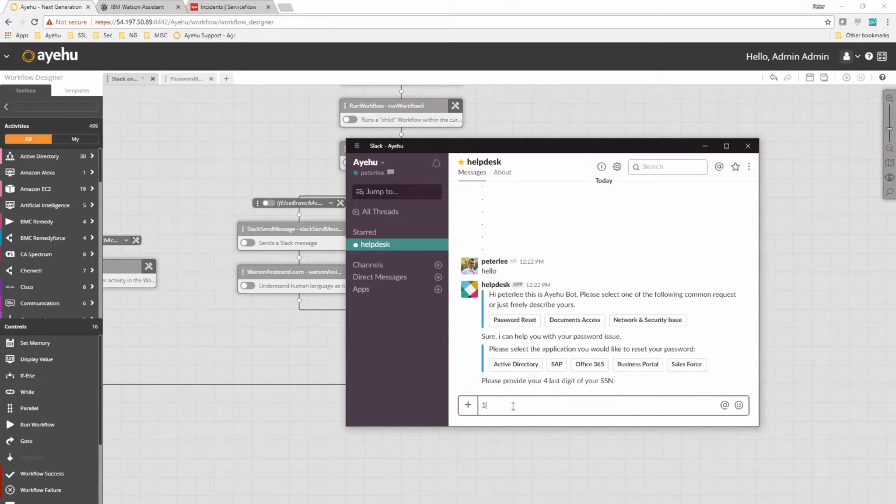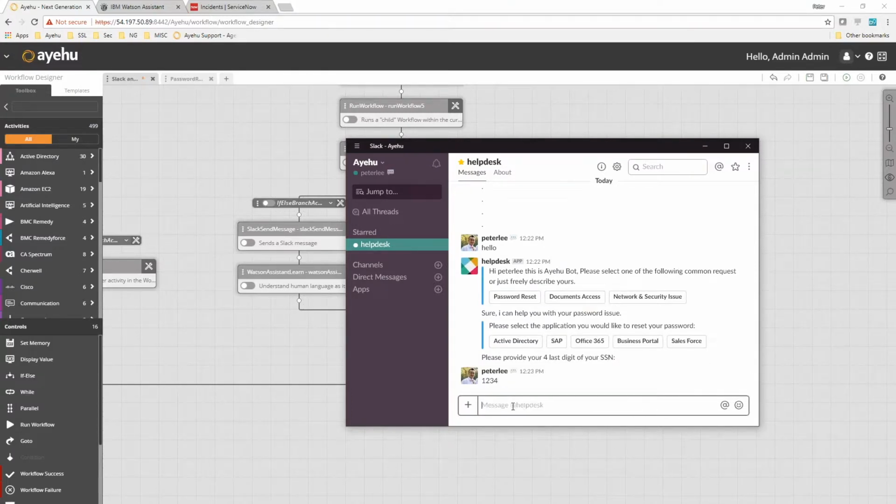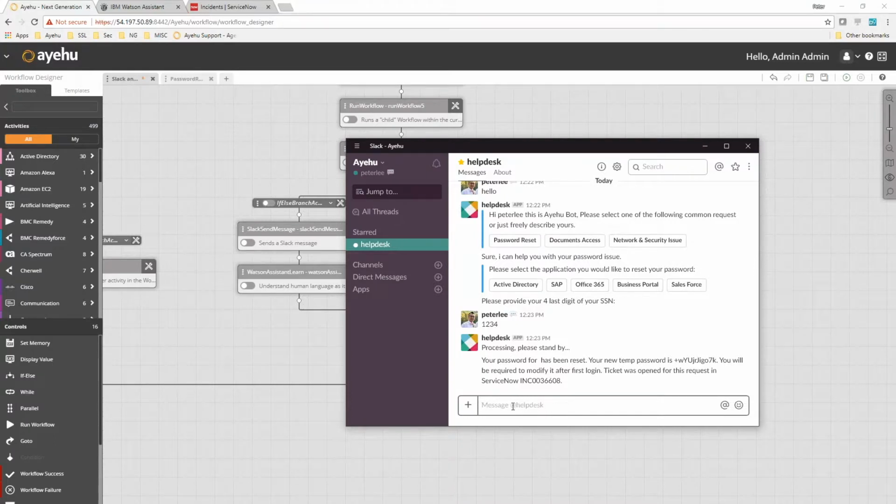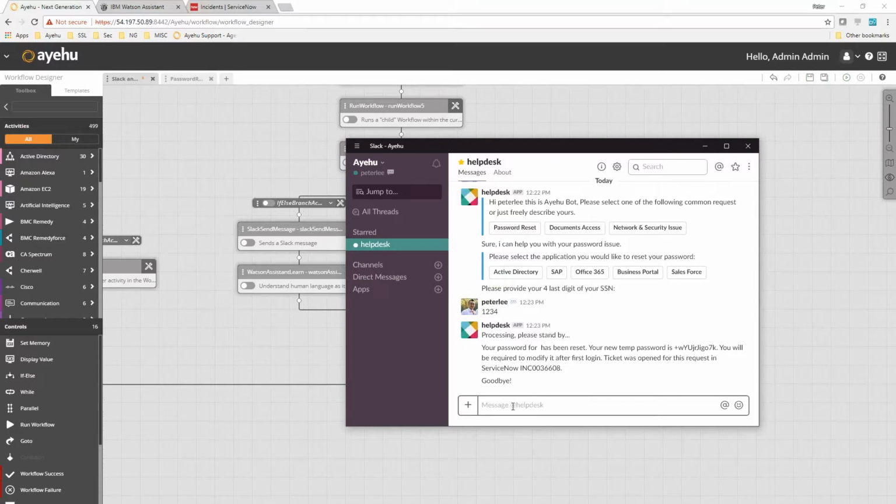It's going to ask for some two-factor authentication. So I'll enter my last 4 digits of my social security number. And then it will go ahead and now process the action. So this is really the power of what the Ayehu NG platform can be. It's great that I can interact, because you can do that in really any platform. Ideally, in our platform, you're doing it through the UI, so there's zero coding necessary. But the actions that it executes on the system are all going to be handled in our instance of the Ayehu NG platform. So it has gone ahead and reset my AD password. It's given me a temporary password, and it's also gone ahead and created a ServiceNow ticket.